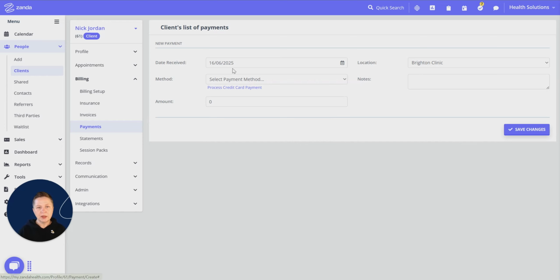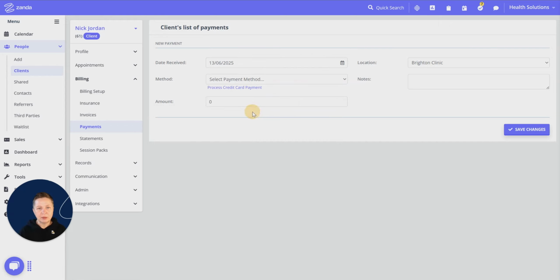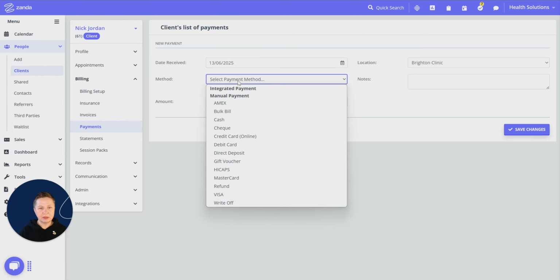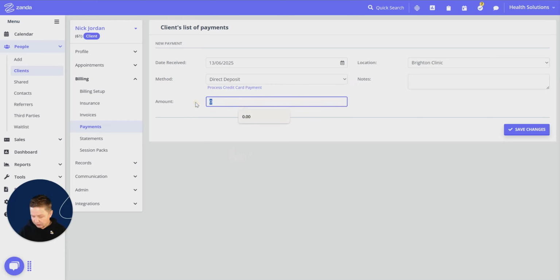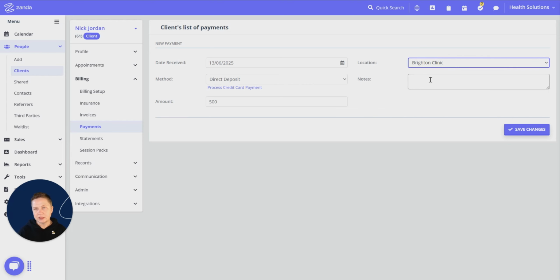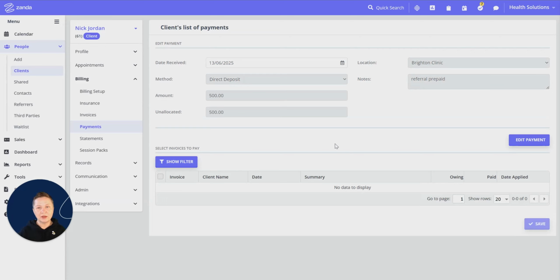So what we can do here is update the date received. For example, if you are processing the bank transfer from your bank feed, you can see the date when the payment was actually received from the client. Then let's select the payment method. In this case, let's use the direct deposit. Enter the amount that the client has transferred you, set up the location for their appointments, leave some notes and save the changes.